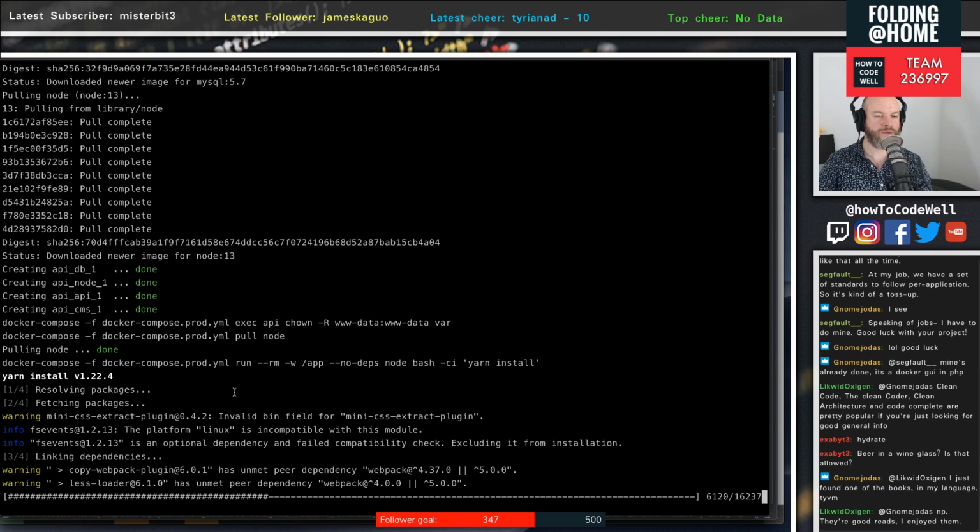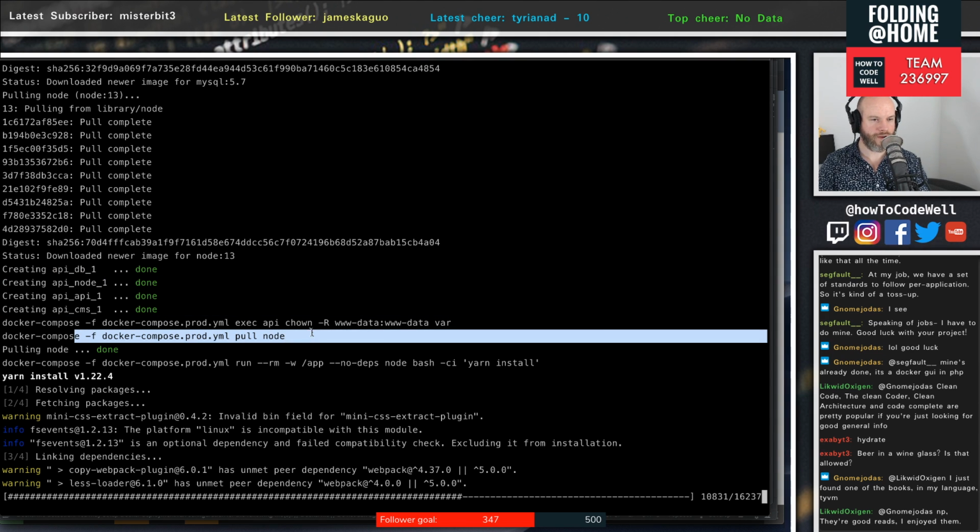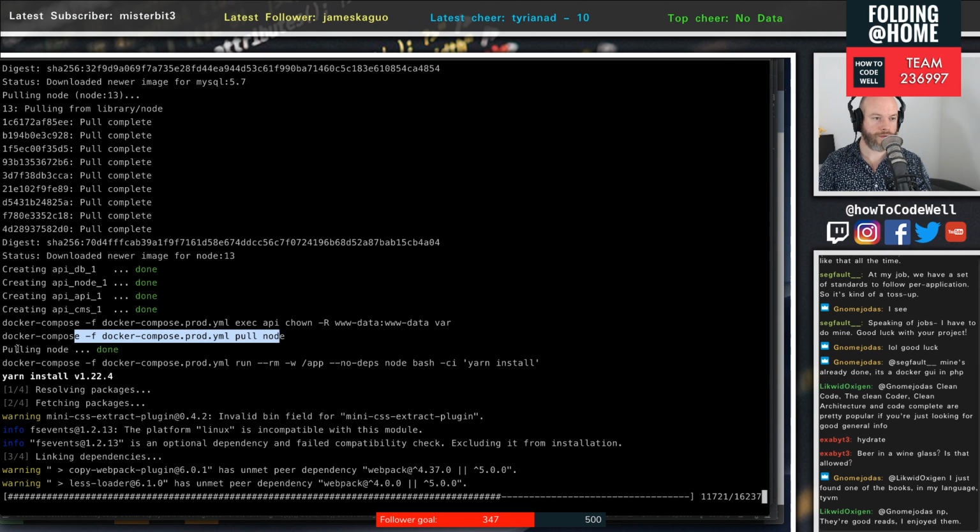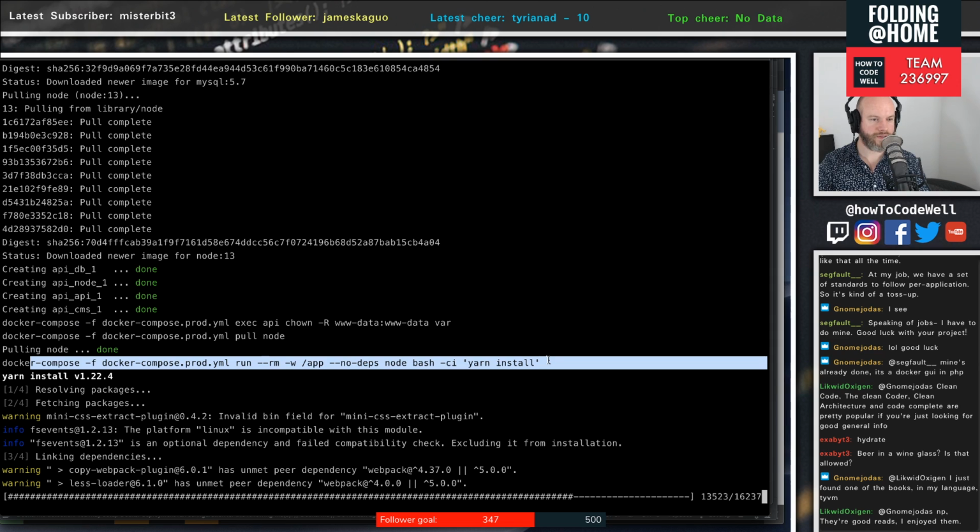Excellent. So we're now running through the yarn stuff. So we've done all the pulling and creating the containers. So here we're pulling the node. This is the stuff that I showed you before through the makefiles. So that's now doing yarn install, and after this we should do Encore production.